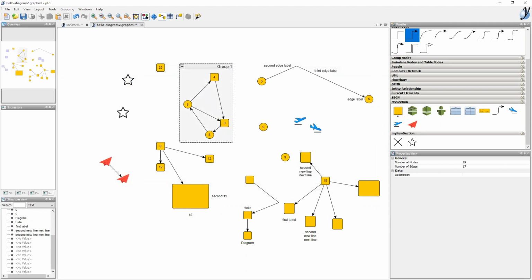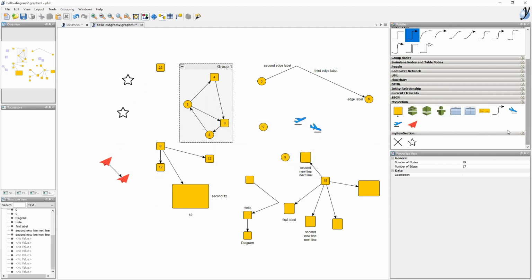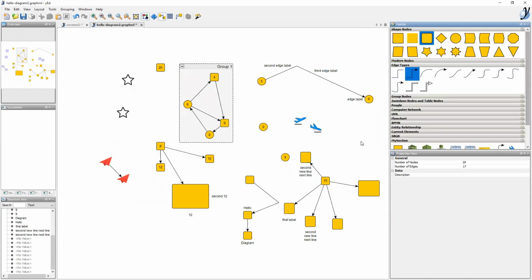And next question, how can I generate my own section in a palette? I've already shown this. So you're in the palette and you open the context menu and you create a new section with help of the new section command. Yes, of course. Okay, so that's for the questions.